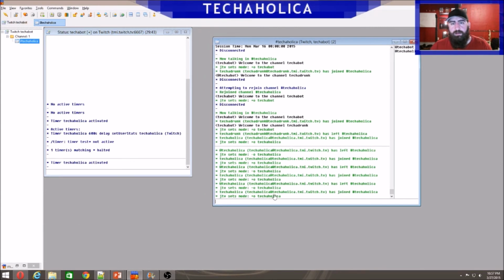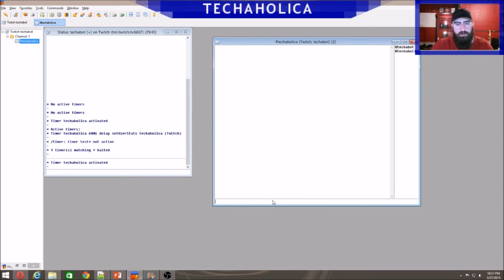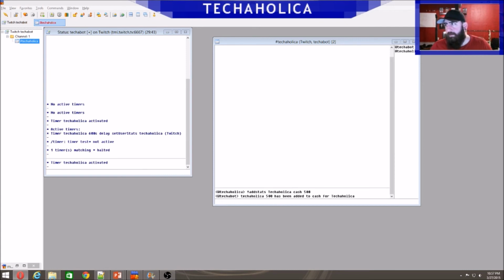So let's see how this looks over here. Let's clear out this junk. All right, so I'm in this chat room here, right? And on the side window, I'm going to type in the command addStats Techaholica cash 500. There you go. You can see I typed in this command, and my bot read that and says, okay, Techaholica, $500 has been added to the cash for Techaholica. So it all works just fine.